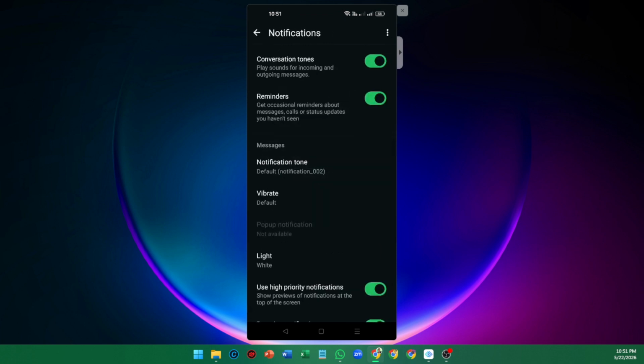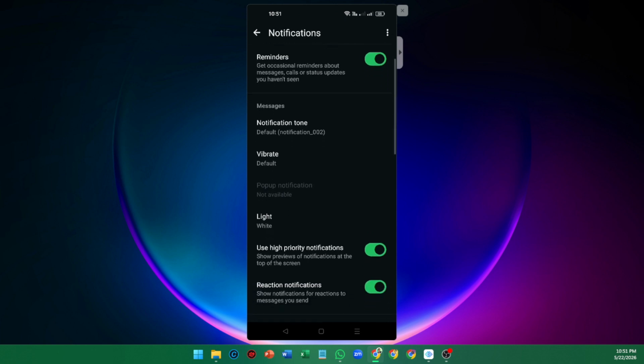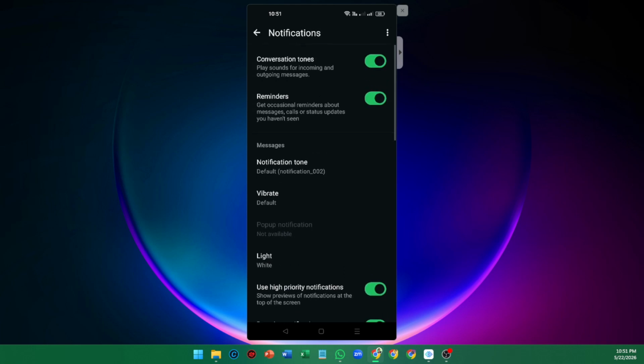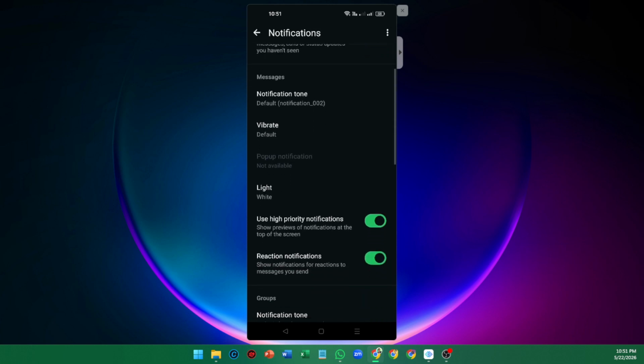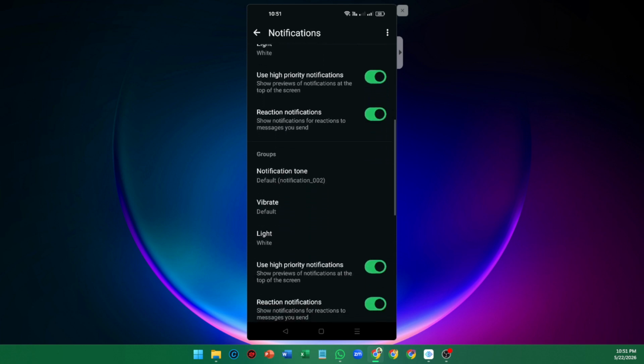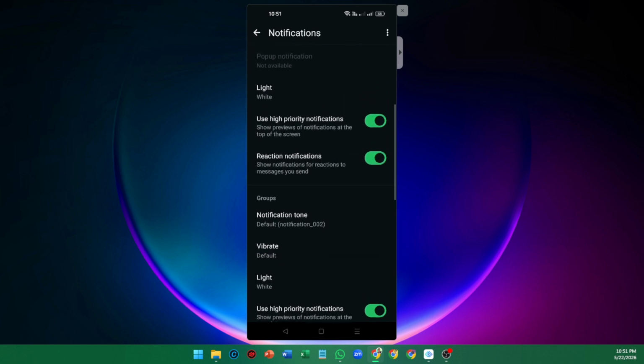In the notifications screen, turn on conversation tones. This enables the subtle sound you hear when you send and receive messages, which is a helpful quick check that things are working. Next, make sure Show Notifications is enabled for both messages and groups. When these are on, WhatsApp is allowed to post alerts for one-on-one chats and group conversations. If either is off, you won't see banners, sounds, or icons for that category.